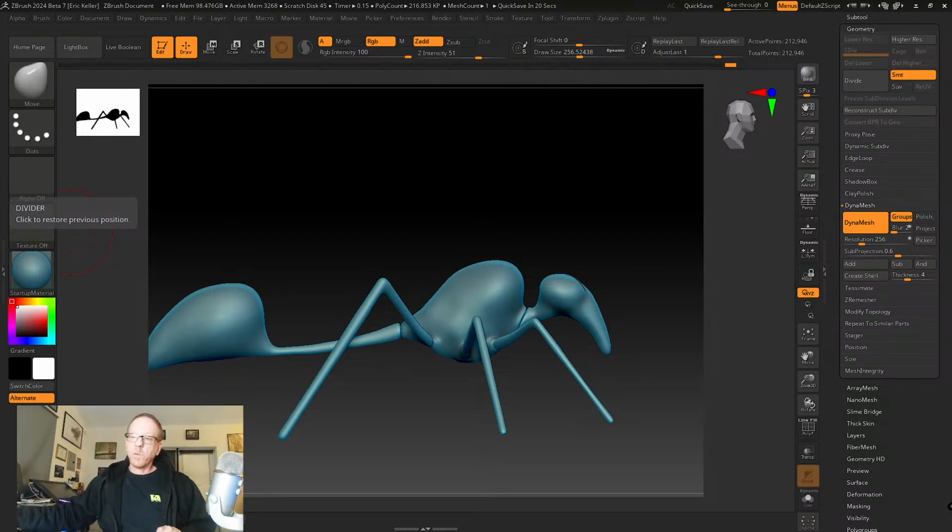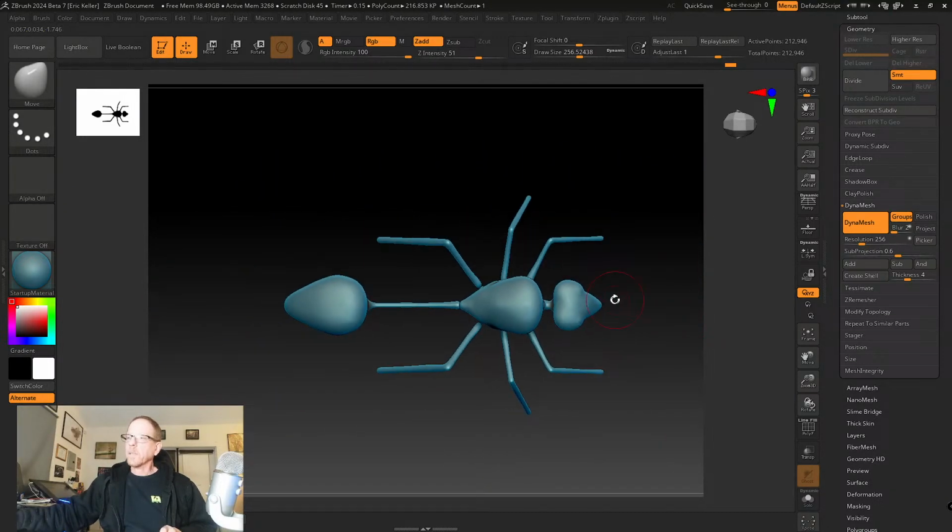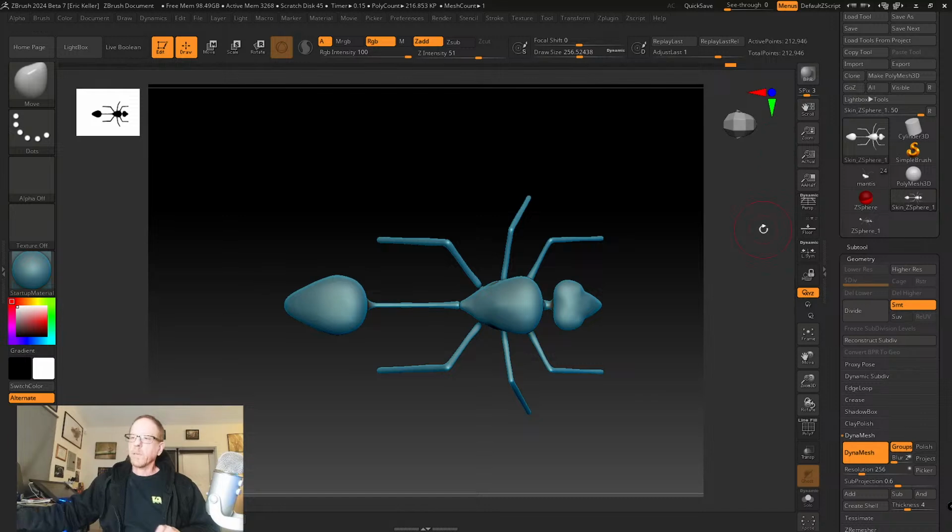Okay, so now I had just a really basic, super simple design here. Like I say, I'm going to deal with the wings later on. I don't know if I'll get to the wings tonight. Probably going to focus mostly on the head, if I can, the head and the thorax.